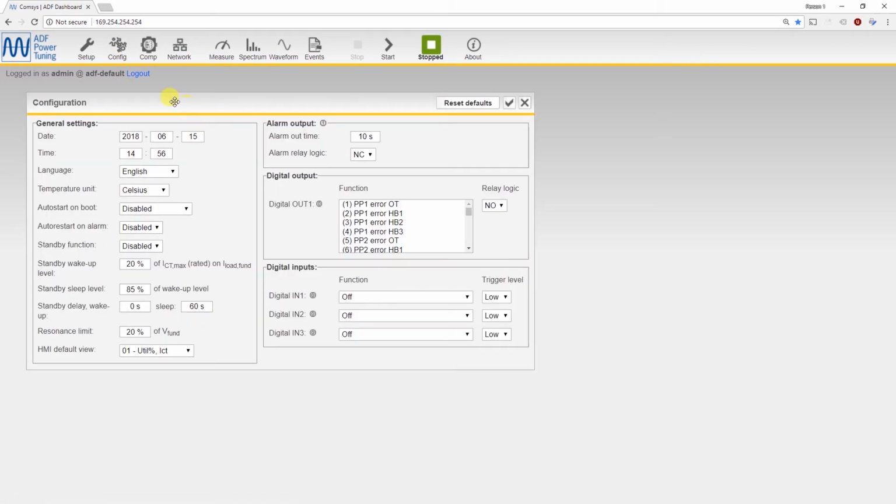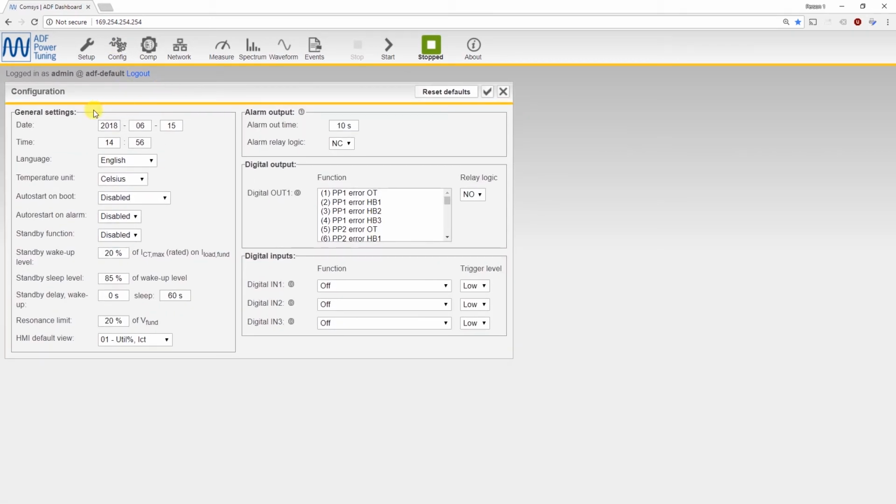We have the configuration with some general configuration like date and time, language, temperature, the auto start possibility, auto restart on alarm, standby functionality, resonance detections, as well as all the digital inputs and digital outputs can be selected in the configuration window.